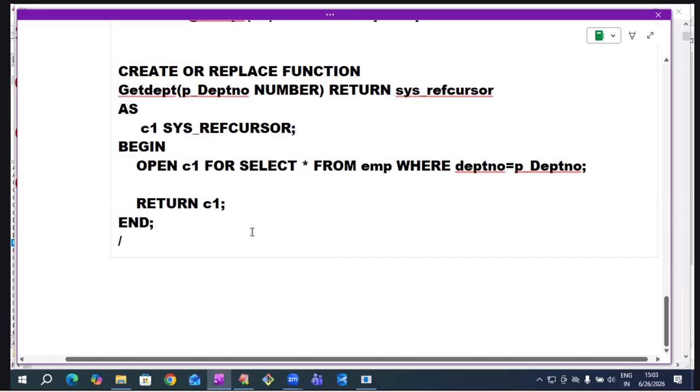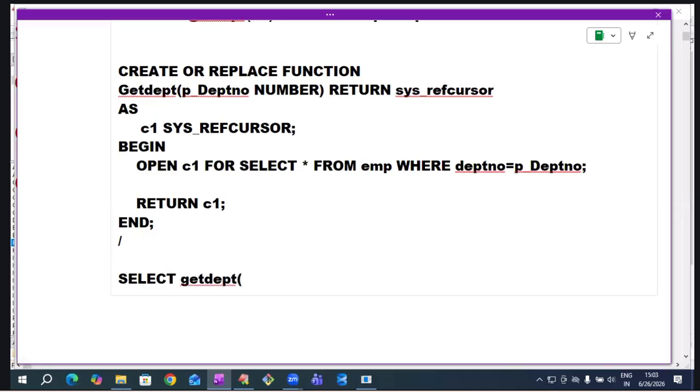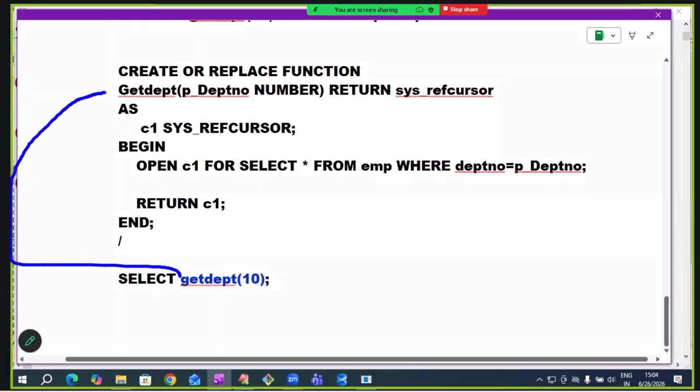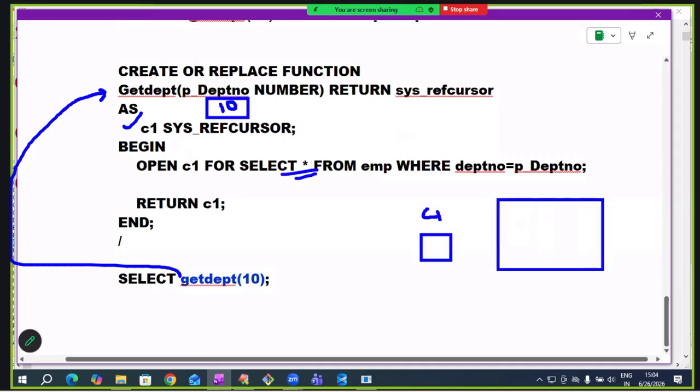See the execution process, what is happening? We are calling like this. This is function call. Get department function called, 10 passed as argument, p underscore department number value 10. Because of this declaration, cursor created. When we open the cursor, select query result will be loaded in the cursor, p underscore department number 10. So 10th department rows stored in the cursor now.